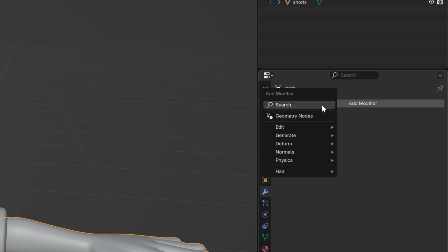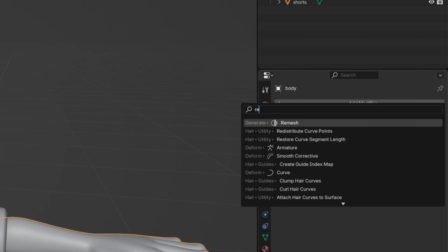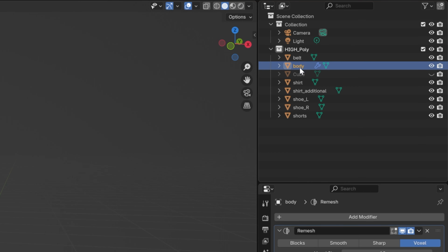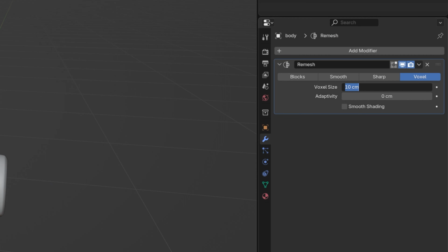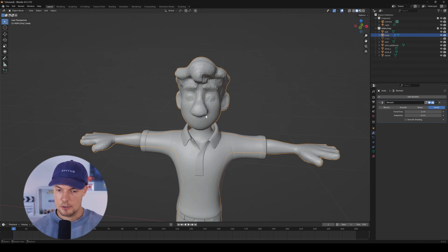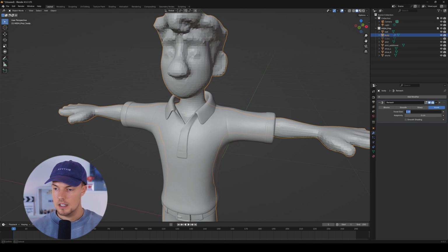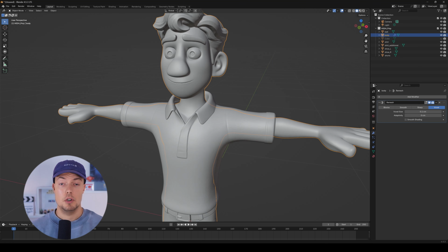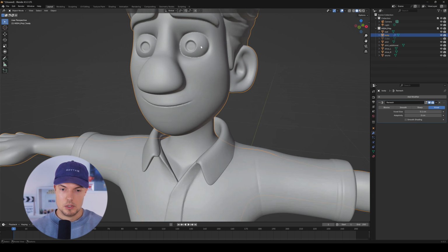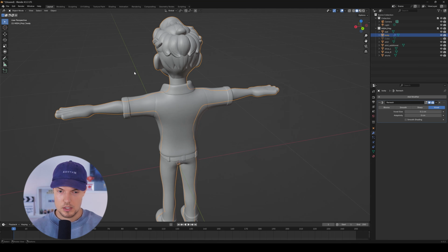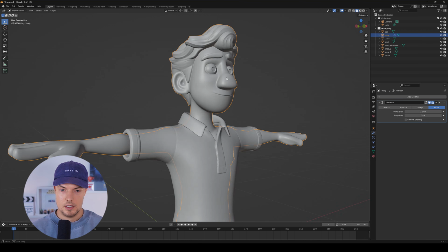So I will show you quickly a way how to adjust that, and we will go back to layout. Then I will choose a modifier here and choose the remesh modifier. Make sure that you have the body selected over here, and as you can see, we have to adjust the voxel size now to get more detail in our mesh again. Be careful with the size here. The lower you go, the heavier the operation will be. And I think 0.1 is already a great value, where we still have all the details in our mesh.